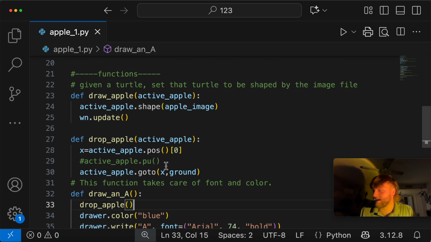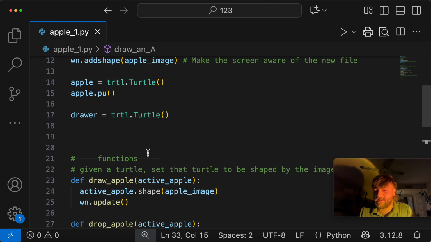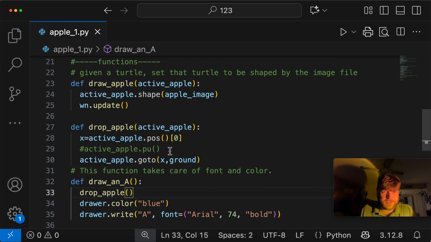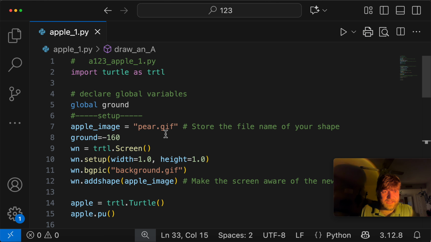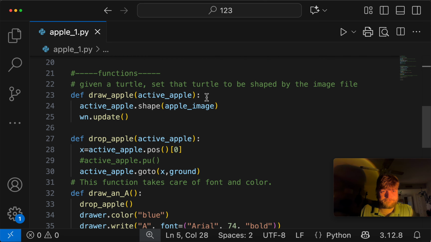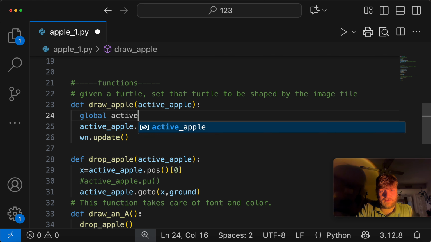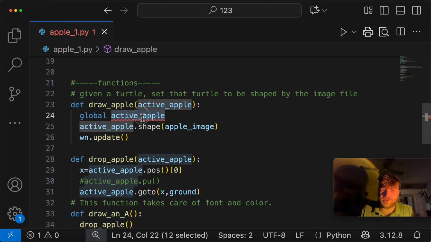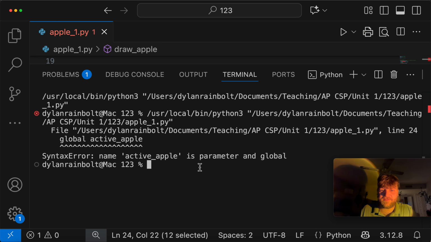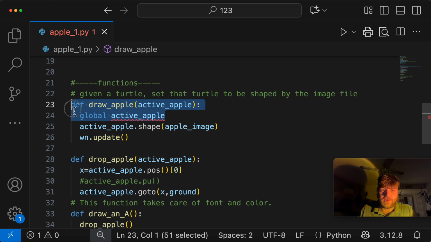Well, we can make active apple be established outside of here, or we can make it a global variable. So let's see what happens if we put active apple as a global variable. So it's going to draw apple, global active apple. Now it's given us an issue here. Let's see what happens. Active apple is parameter and global. If that's the case, we want to take that out. So what we can also do here is say that active apple is going to be global.